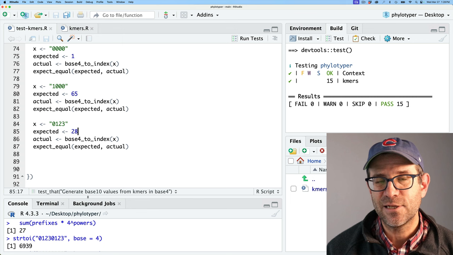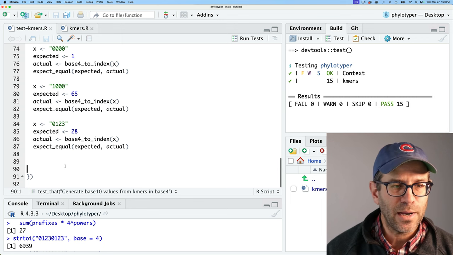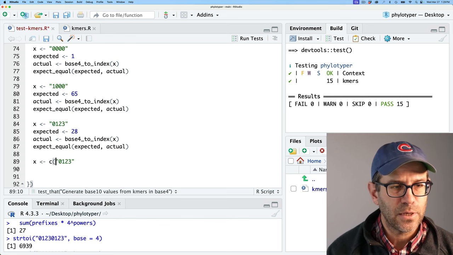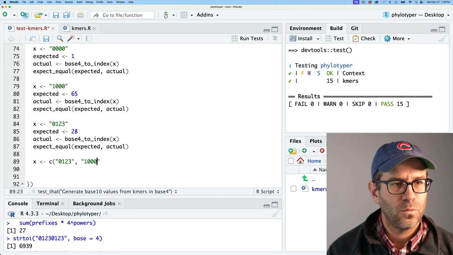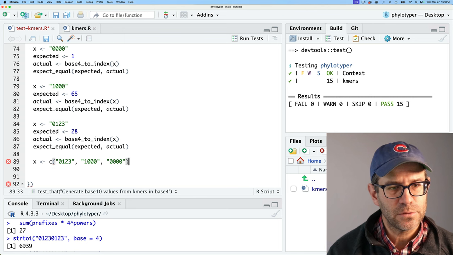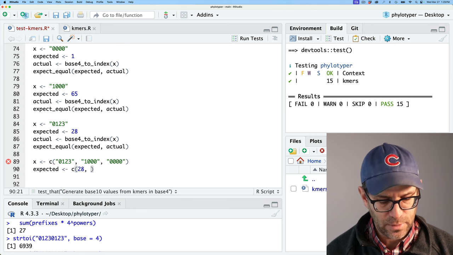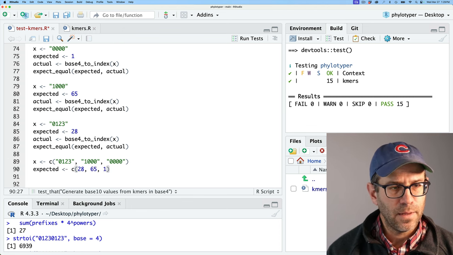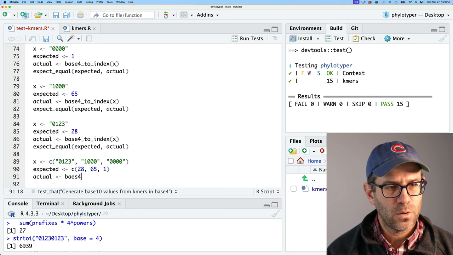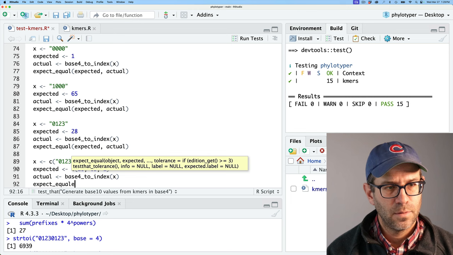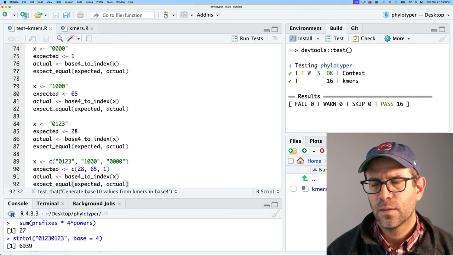The other benefit of using strtoi is that it's vectorized, right? And so what I could do is I could take x and we could take these values. So I could take 0, 1, 2, 3, 1,000, and 4 zeros. And then I could do expected 28, 65, and 1. And yep, and then I could do expect actual base 4 to index on x, and then I could say expect equal expected actual. And very good, that passes, right?